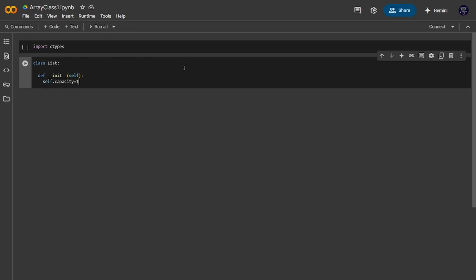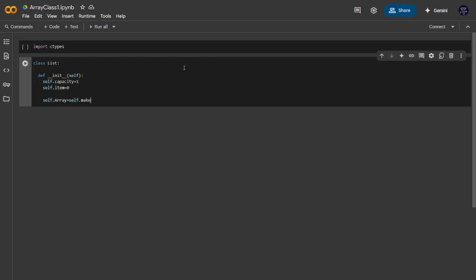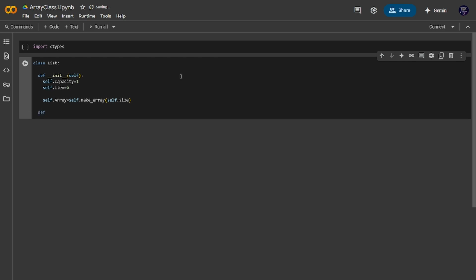Inside the constructor, this is where setup happens. We start with capacity 1, just enough space for a single item, like a pocket with one chocolate. Item count is 0. Our list is empty, just like every fridge during exam time.